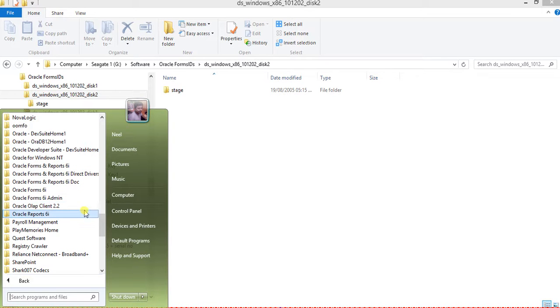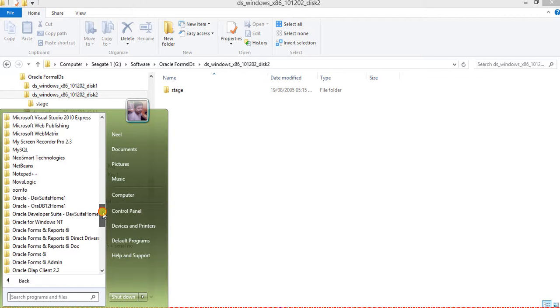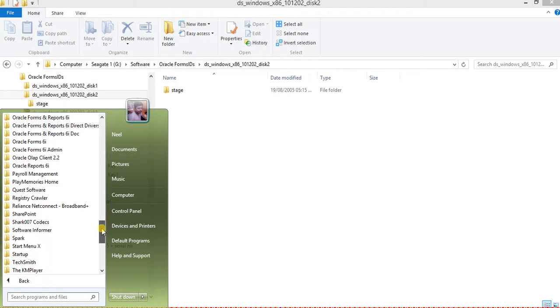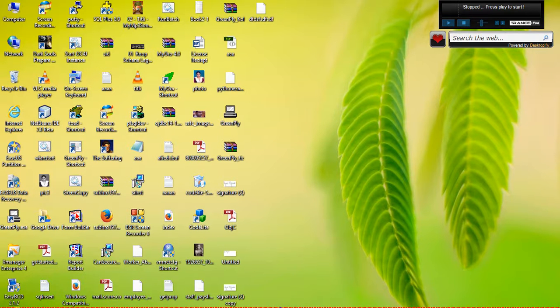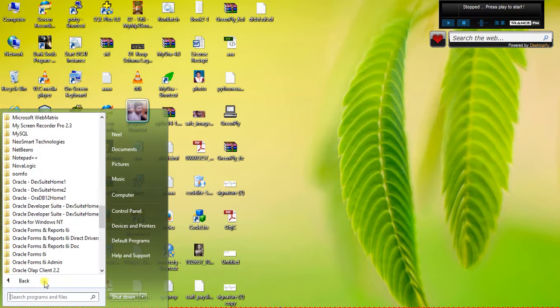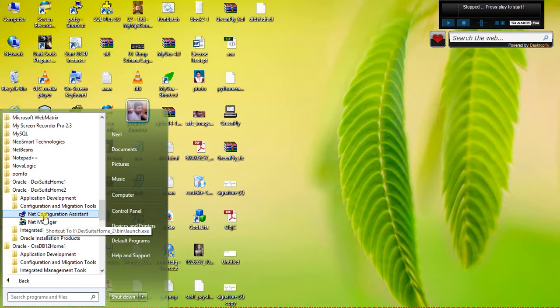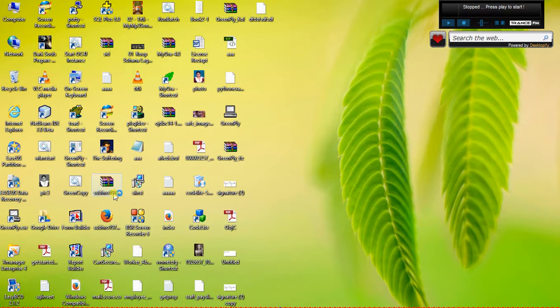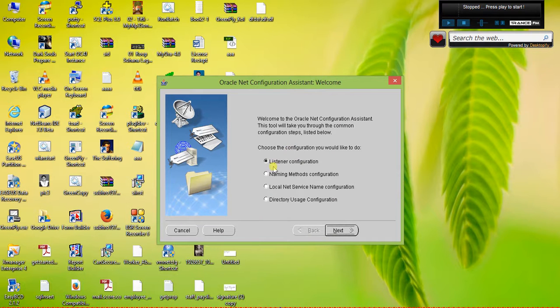Where is the developer home? Okay, so this is Developer Suite Home 2, Configuration and Migration Tools, and Net Configuration Assistant. So we will just set up the Net8 configuration, and let's see whether it becomes successful connecting to the Oracle database.